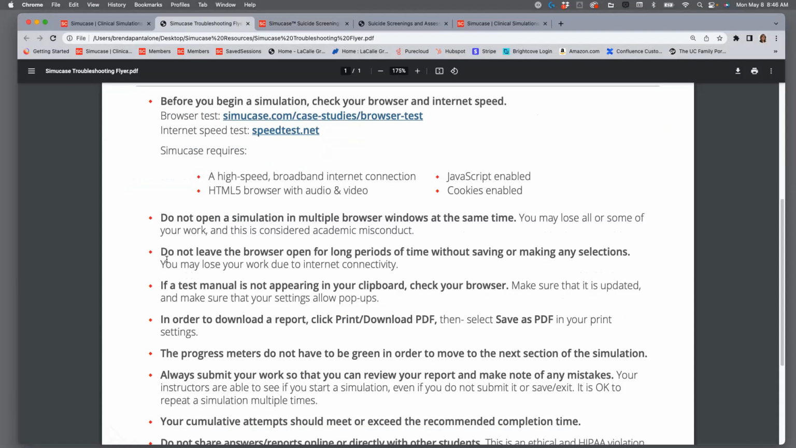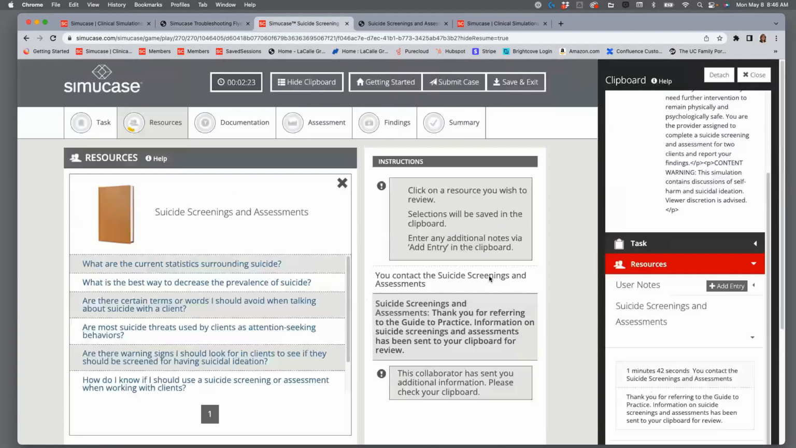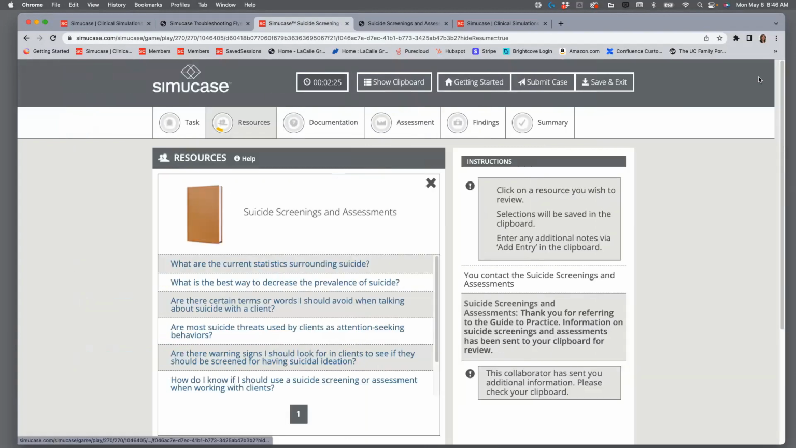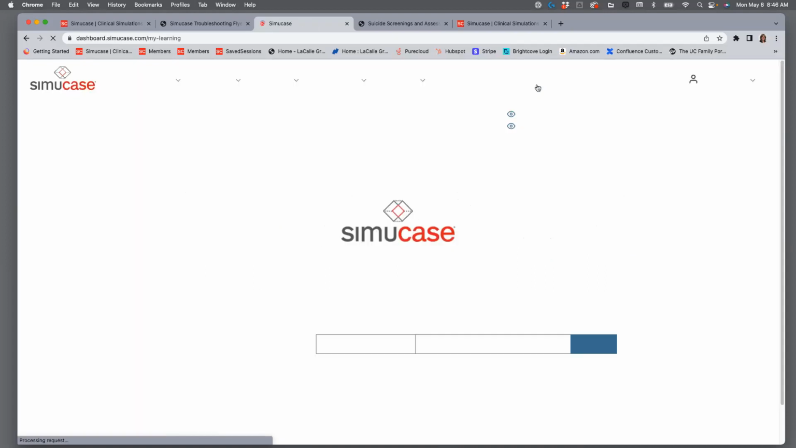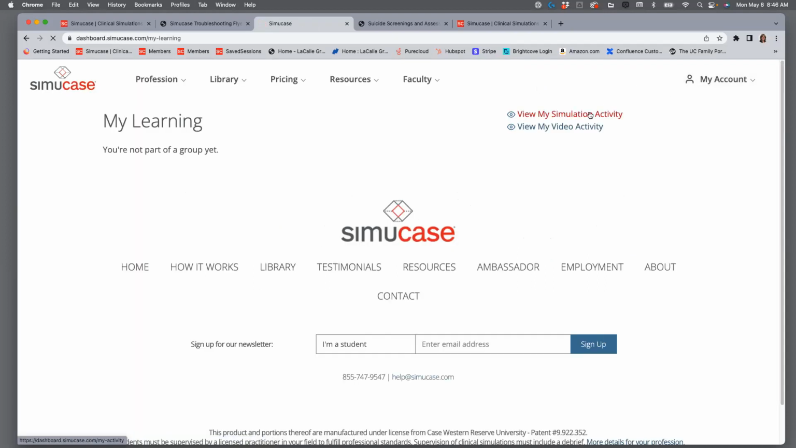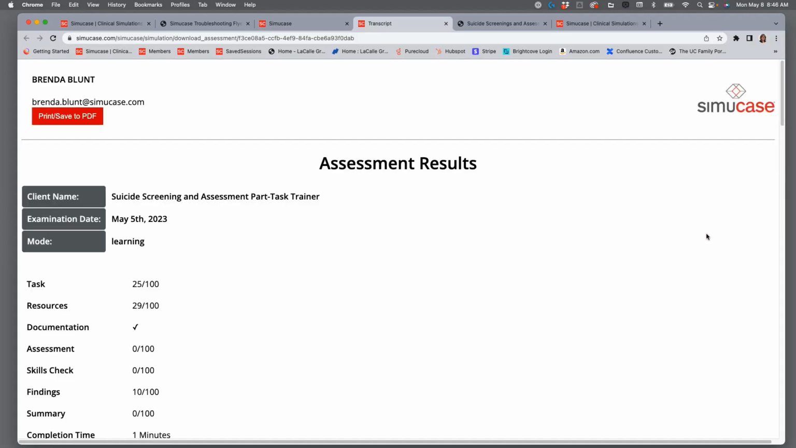In order to download a report, click Print Download PDF and then Save to PDF in your print settings. So if I'm working on this and I feel like I'm done, I'll close my clipboard, I'll submit the case, and then I can go to My Learning, view my simulation activity, look at my transcript, and you'll notice here it says print or save to PDF.